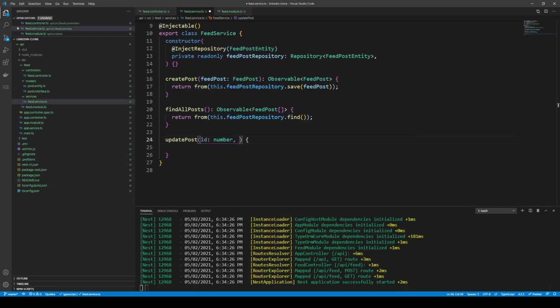You know, obviously it's not going to have the ID and created at or whatever, but all the other properties. So in this case it's just the body, but for scalability purposes I'm going to call this feed post, and this will return an observable, but it's not clear of what type just yet.